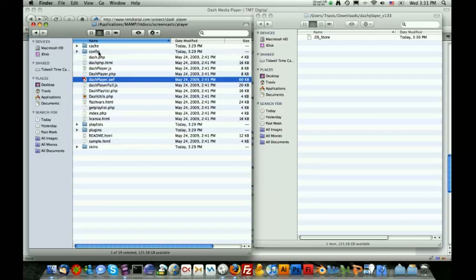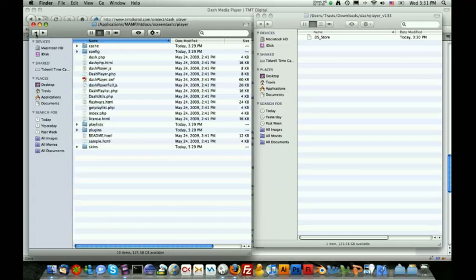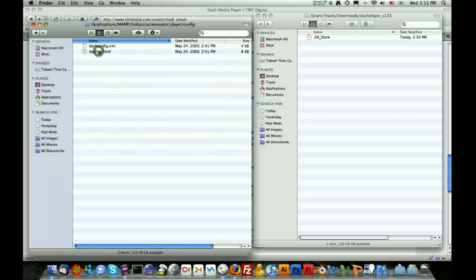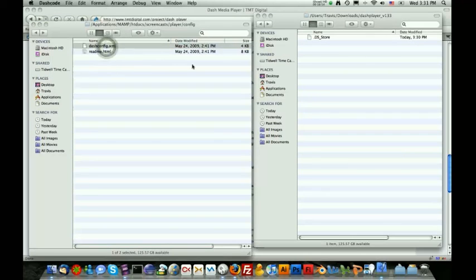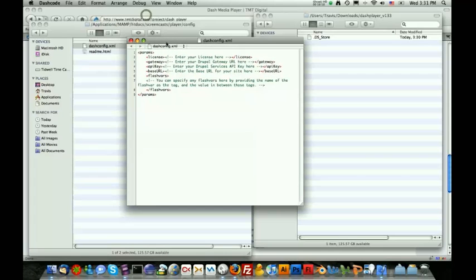The one thing that I do want us to concentrate on is the config directory. So inside the player directory, you're going to see a config directory. Double click on that, and then you'll see another file called -config. This is a very, very important file, and a lot of people miss it, and it causes issues. So let's go ahead and take this moment to set this file up.